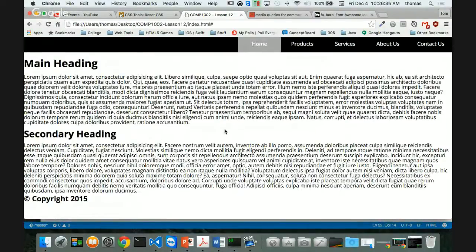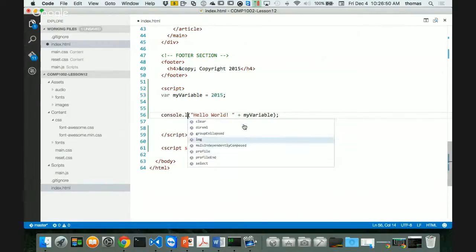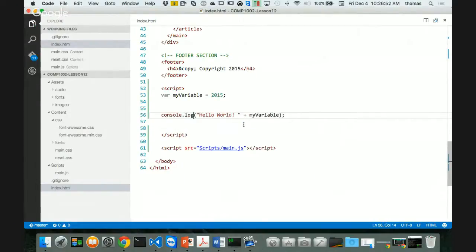We want to print to the console, right? And we have a command that allows us to do it inside of our code. Instead of doing an alert, let's change this from an alert to console.log. So I want to say console.log, right? Notice that Visual Studio Code gives a little bit of code hinting. Console.log, hello world, my variable, right?